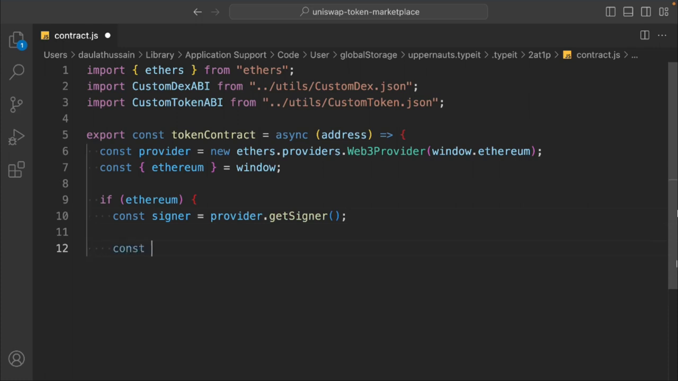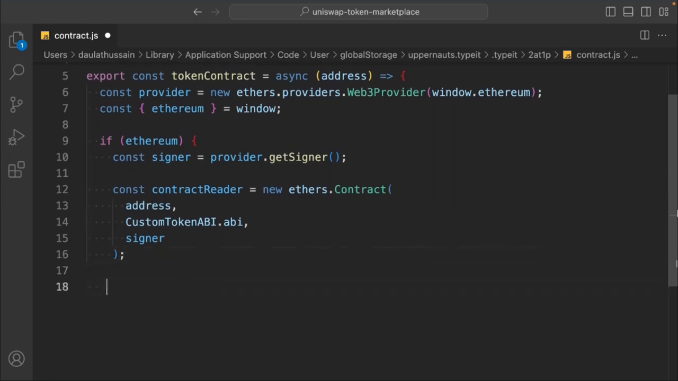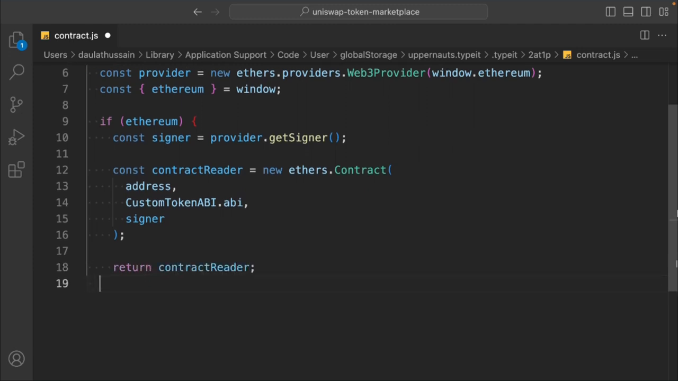And here we have to take a variable called contract render, and we have this particular method on the ethers package, new ethers.Contract. In that we have to pass the address, we have to pass the custom token ABI, and we have to pass the signer. So these are the pieces of information we are passing into this function, and this will allow us to get the object of the contract. And simply close this one. Now at the end we have to return the contract render, and that way we will have the contract object and we can simply call the functions in our front end. So that's the token one.